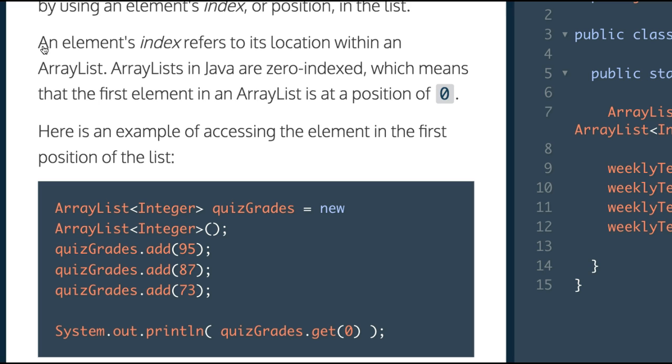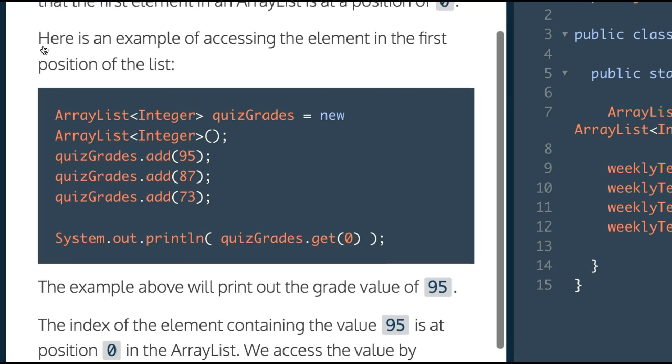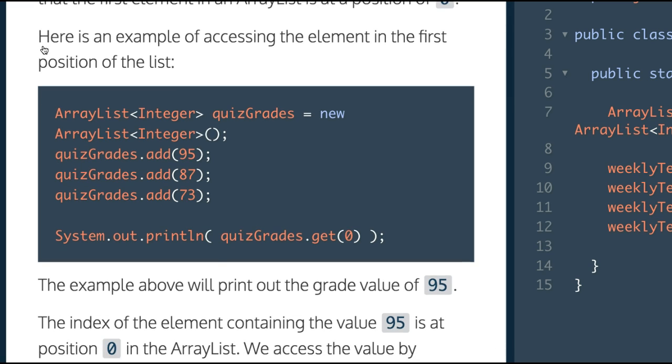ArrayLists in Java are zero indexed, which means that the first element in an ArrayList is at position 0. Here's an example of accessing the element in the first position of the list. Here we create ArrayList quizGrades. We add 95 into quizGrades, then 87, and then 73. Down here we print out the first element in quizGrades, which would be 95.